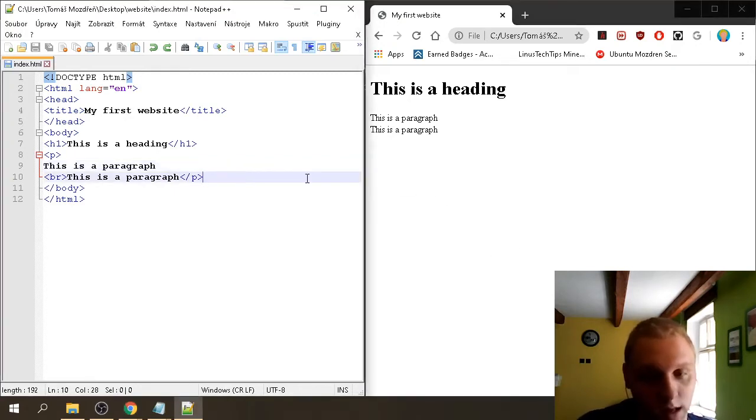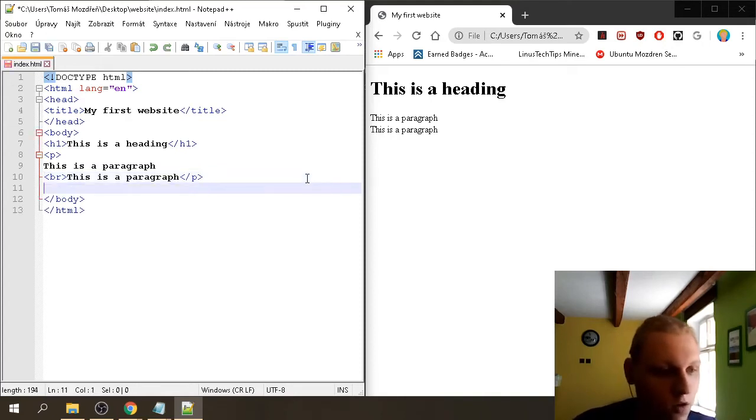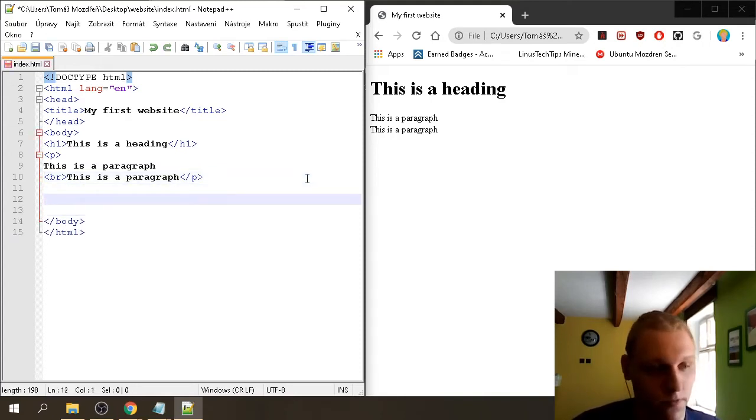So this is text. So we have some text on our website, but now we want to add pictures, for example. Pictures are nice, everybody likes pictures. So to add pictures, it's actually fairly simple. To add pictures to a website, we are going to use the image tag.